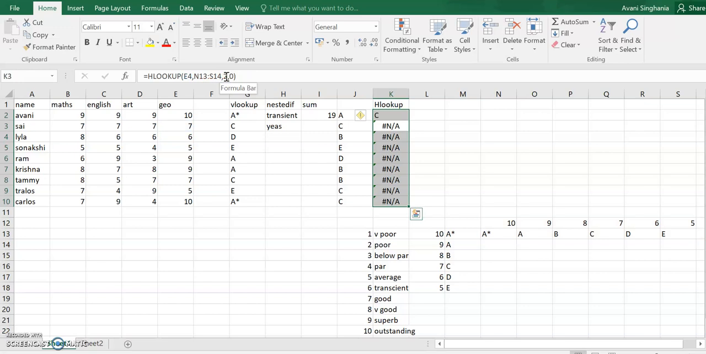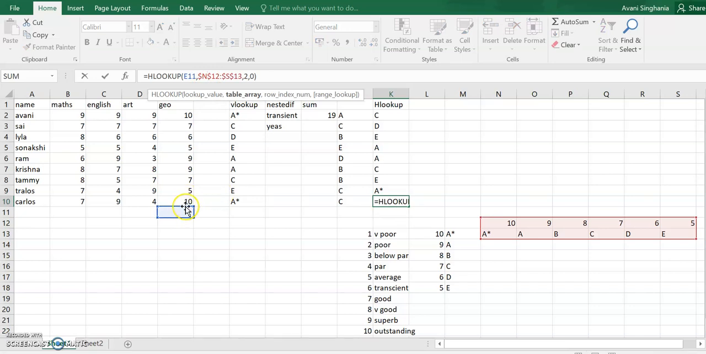And now if we try it, oops, wait, what? Yeah, there you go. And then this one's not working because it doesn't have a number. Over here we selected E11, which doesn't have a number.